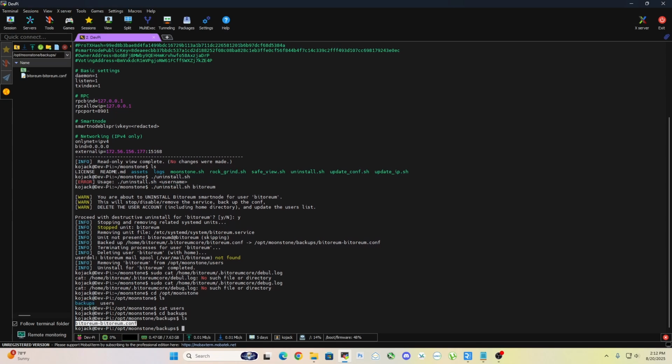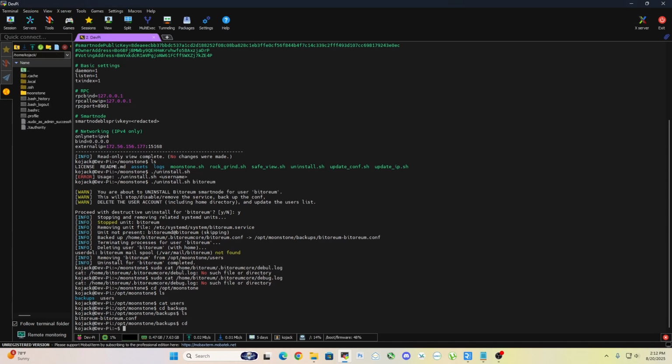Right? So if you do accidentally uninstall and then realize, oh, there was a bunch of data in there that I wanted to keep, no worries. I've got you. Every time that uninstall happens, it should save it with the username-Bitoreum conf. So in our case, it's Bitoreum-Bitoreum, but if you had something that said test, it would be test-Bitoreum. So that way, it's destructive, but not all is lost.